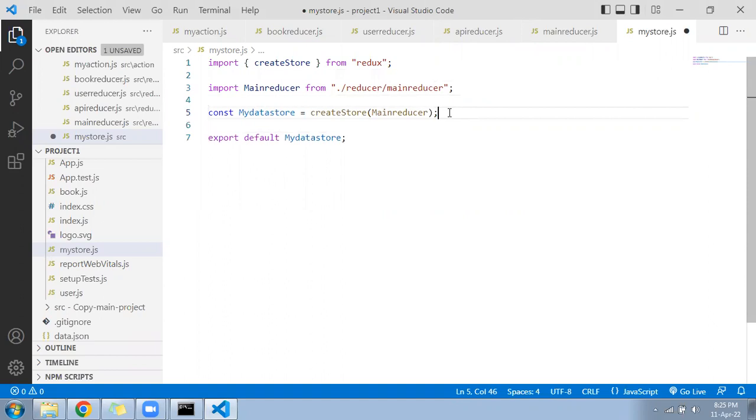So hope we are understanding the connectivity between how many files. All the reducers got linked to the main reducer. The main reducer came to where? A store. Now this variable, my data store, you have to give to the provider. Then the provider will take care of your data inside the store.